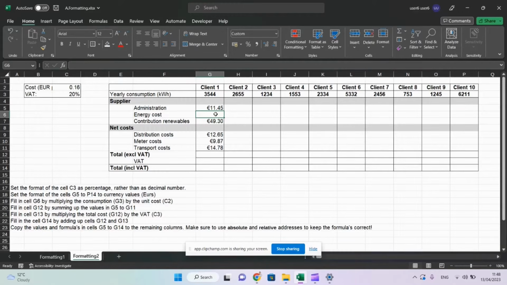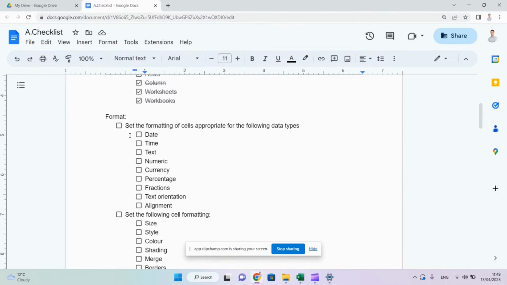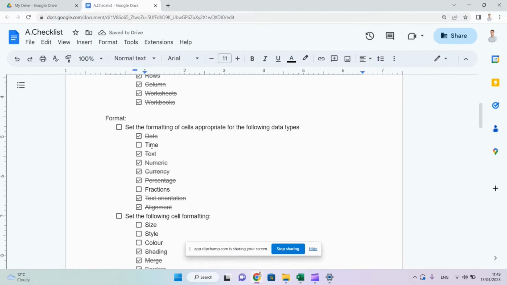Okay, this is not really to do with formatting, so we're going to skip it. So let's see what we did. Set the formatting of cells appropriately. We learned about dates. We didn't learn about time, text, numeric, currency, percentage, fraction. We didn't learn text orientation. Alignment we learned, merge we learned, shading we learned, borders we learned. Okay, let's go through those ones which we haven't covered yet.